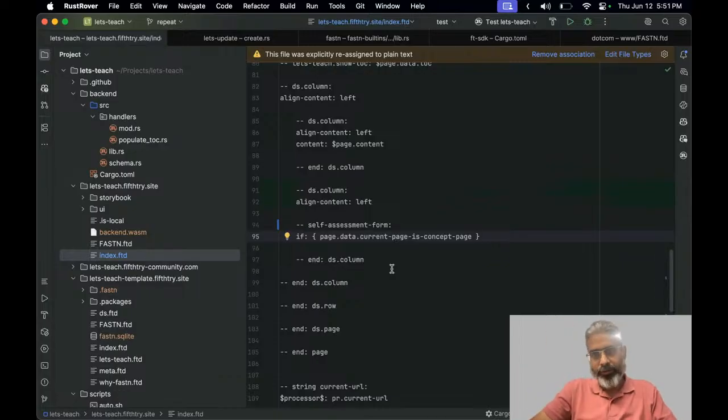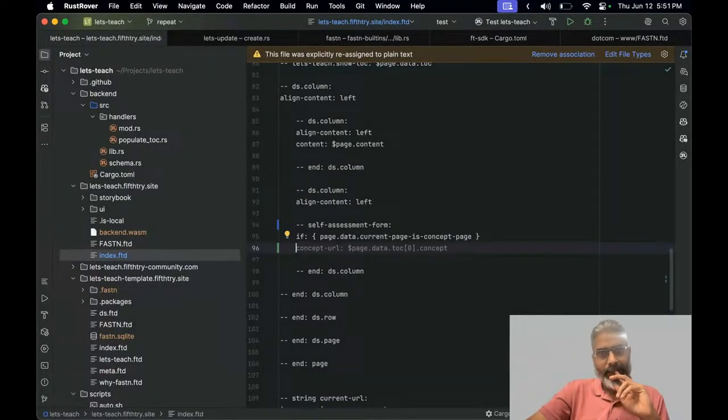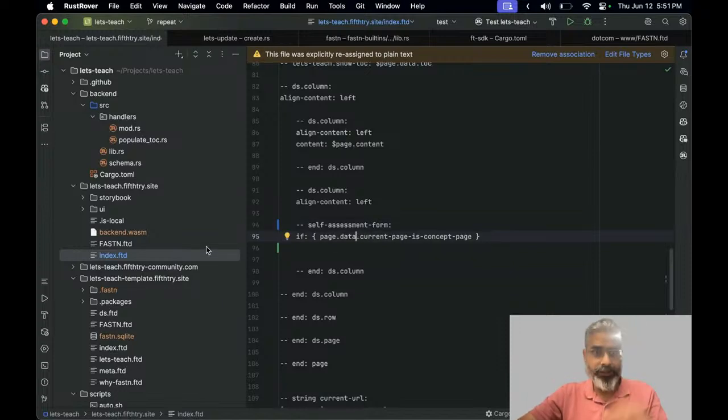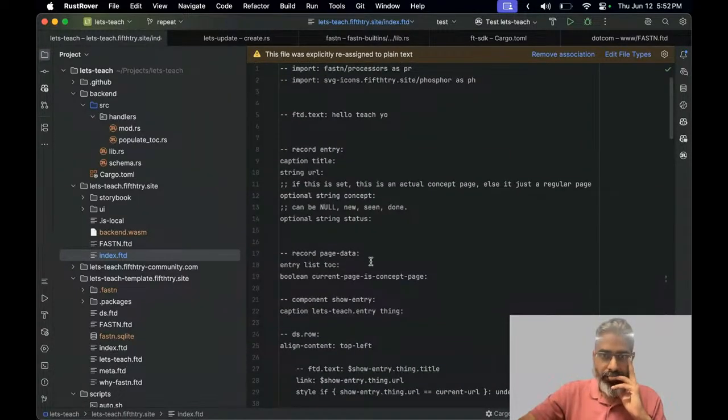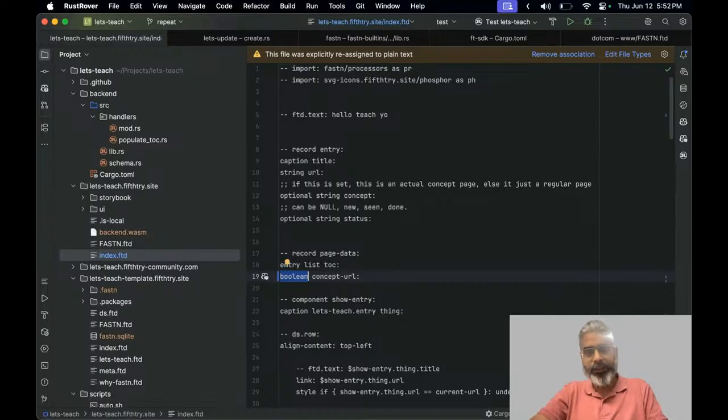So okay, how do we pass this concept URL? So this condition, right? I think we have to add the concept URL. If you look at this type, instead of making this a boolean, if you change the type to concept URL and change the type to optional string.